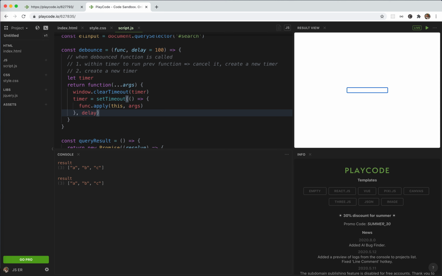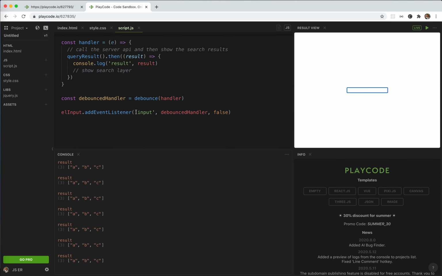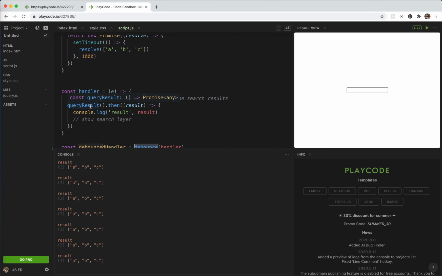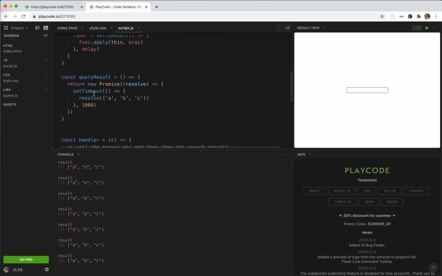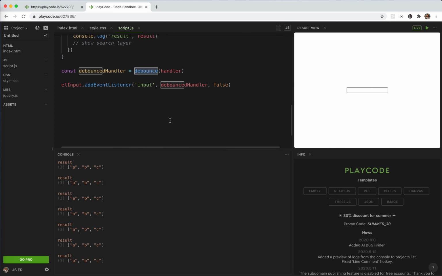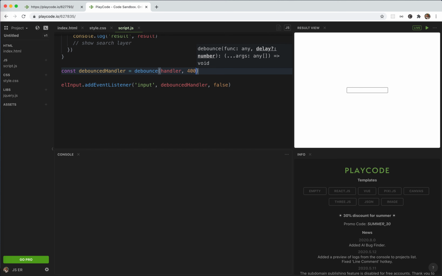Something is wrong. We add the handler to the debounce handler, so the debounce function, 100. I'm sorry, we should set it to pass in the function and 100. Okay. Done. Yeah, right. Done.